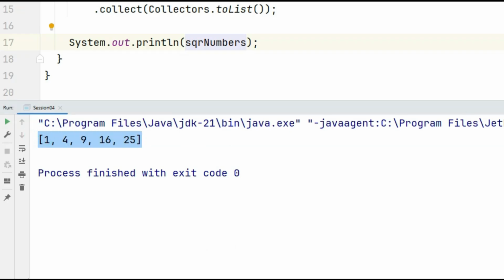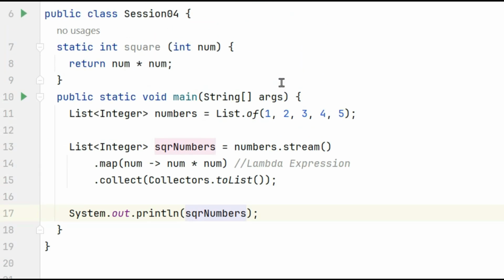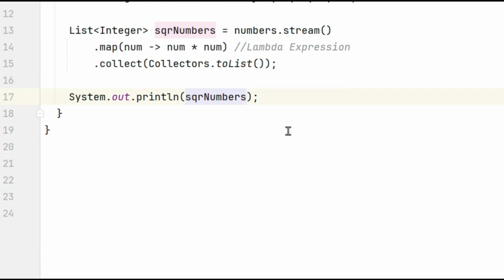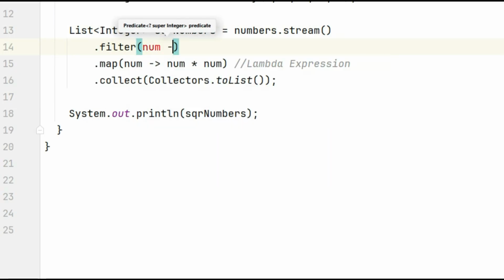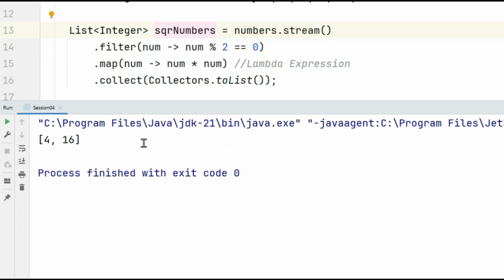So now what we need to do is to print the square of even numbers. To filter out the even numbers, we need to use the filter method. So where to use it? Just before the map method. So here num is the input and this is the even number logic. Now let us run the code again. So you can see we have got the square of even numbers in the list.